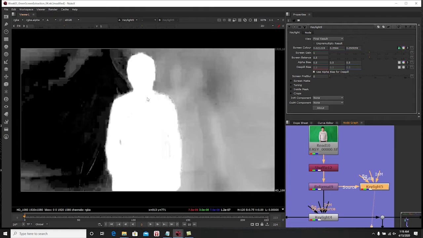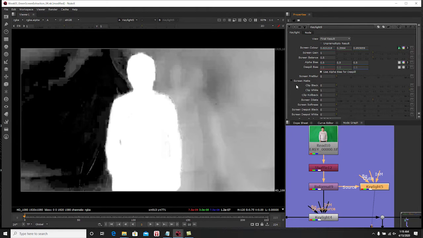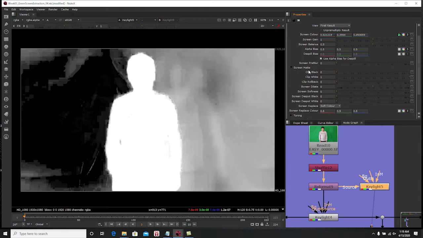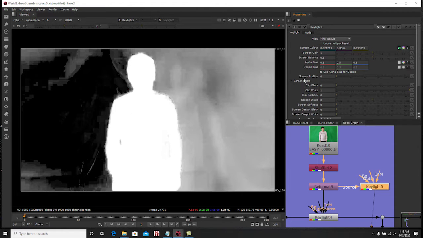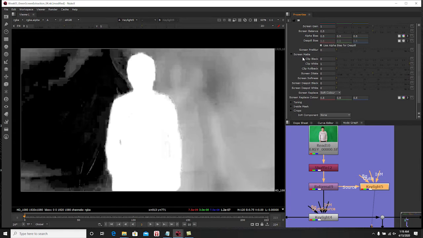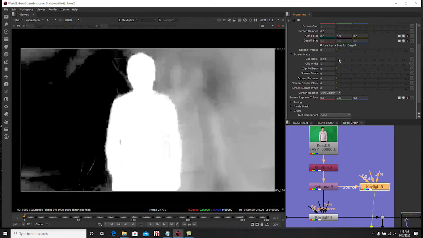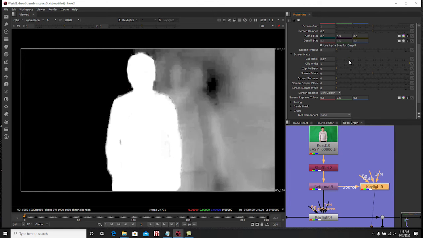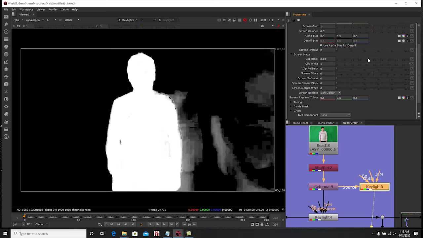So while on the alpha mode, my go-to settings, usually I go straight to the screen mat right here. You could make some adjustments right here, but I usually do it after. So I usually go straight to the screen mat and I crank up the clip black. Just crank up the clip black.